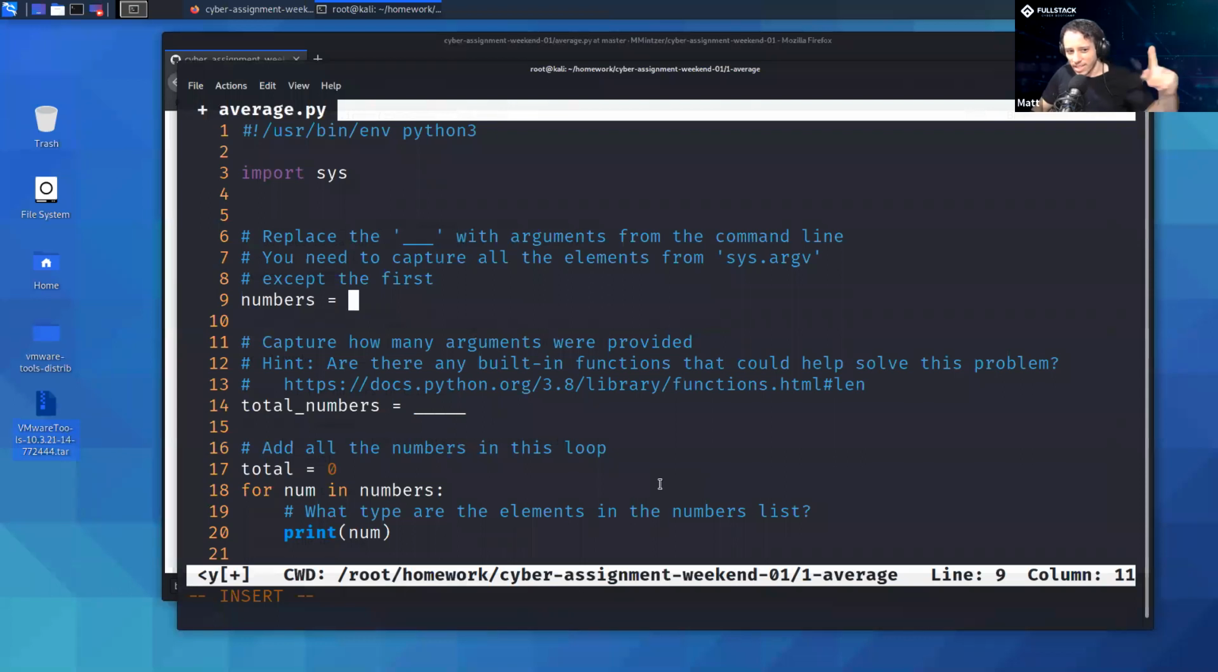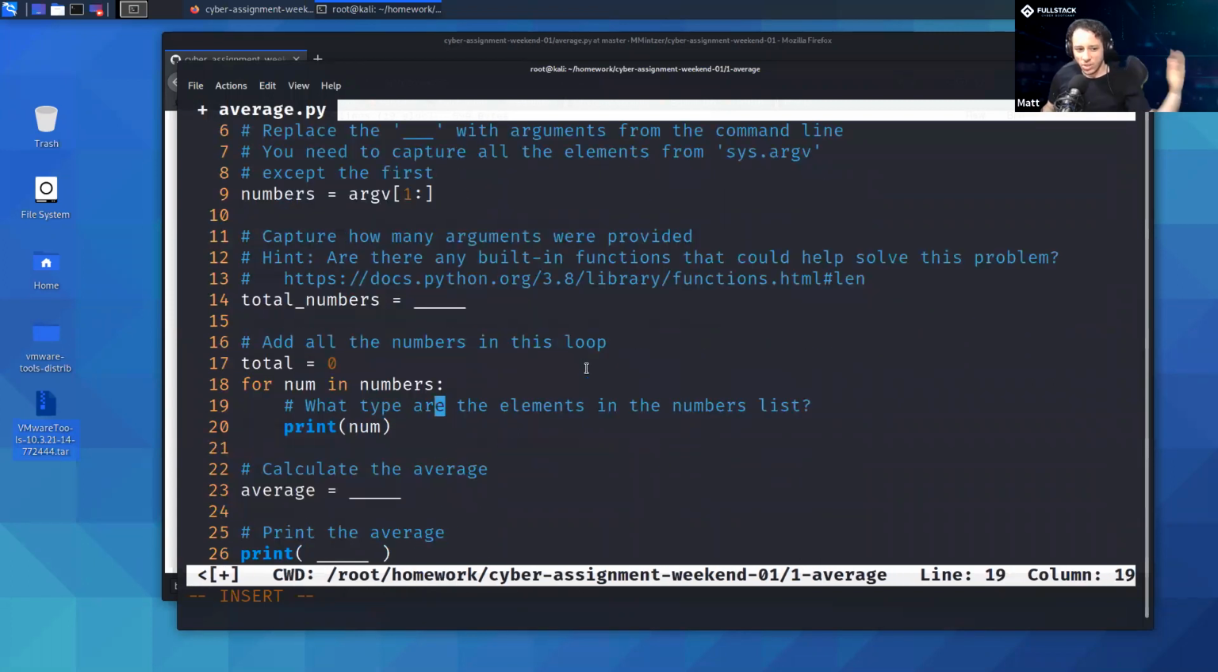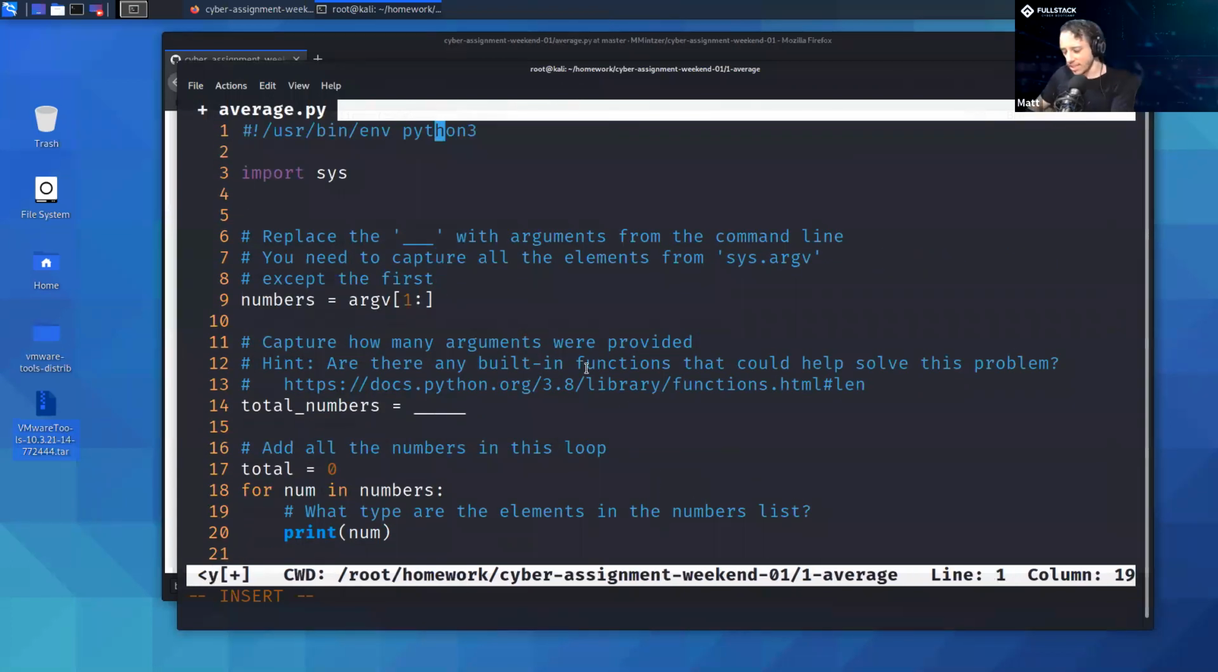I'm not corrected, so I guess I'm right. And say sys.argv[1:]. Okay. That's all I would do. Now, I'm not going to solve the rest of this with you. I'll let you guys do it. But let's pretend I'm finished.